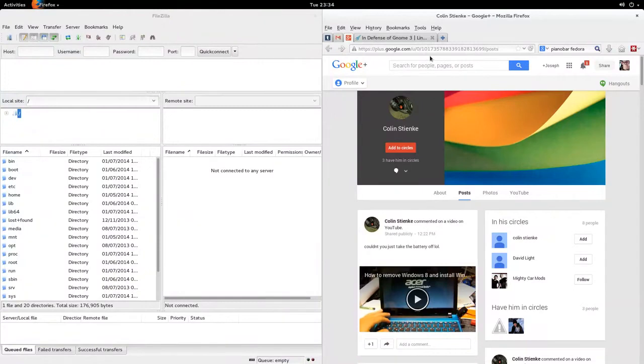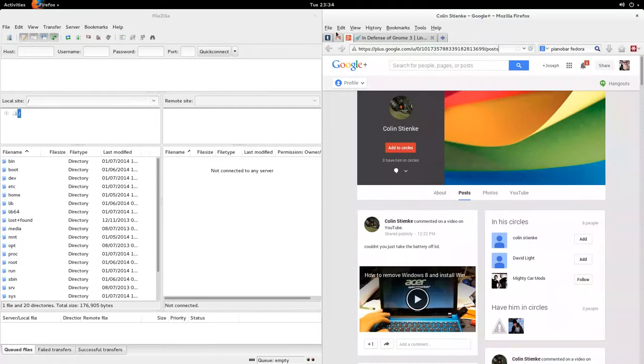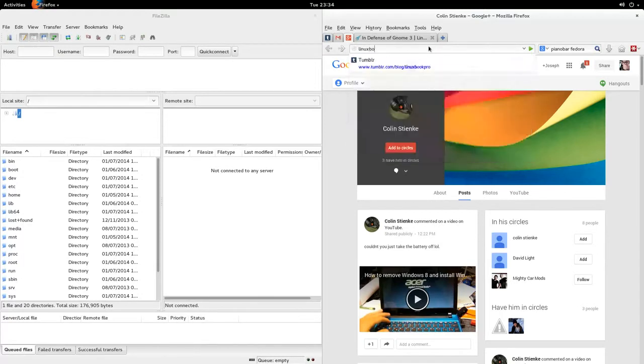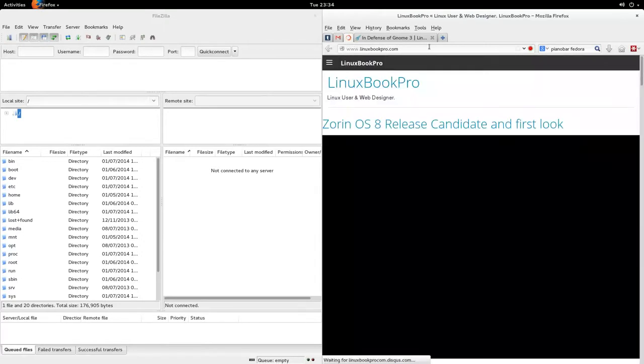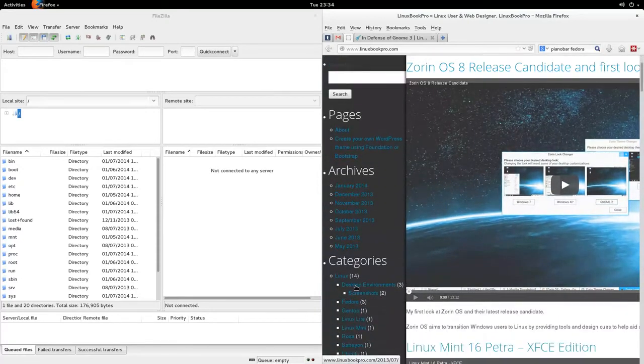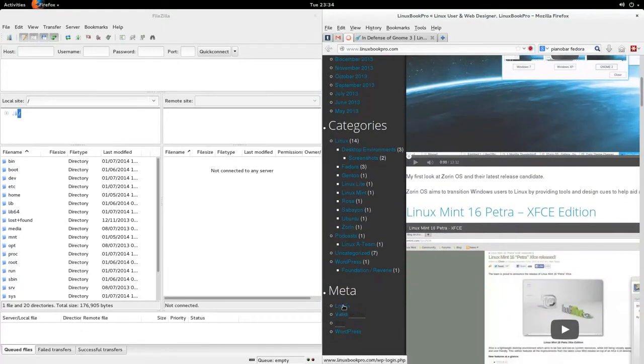So let's say, theoretically, I'm going to go over to my blog, since I'm actually checking out Google+. Let me go over to my blog at linuxbookpro.com. So you can see my terribly ugly, poorly designed blog, because I haven't taken the time to really get into it. I can go in here and log into my system. Might as well, since I've got you guys on this video.